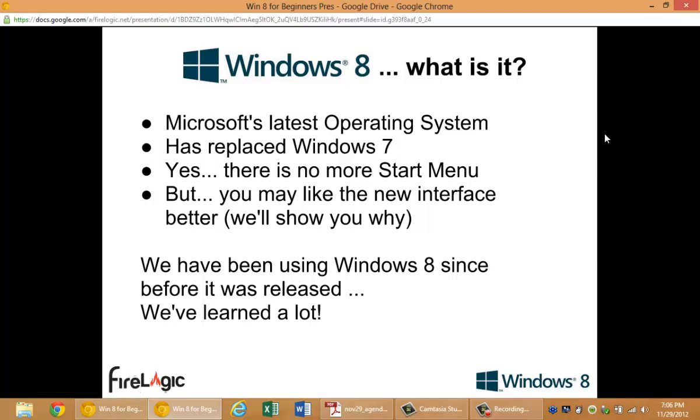the new start screen. So there is a way to revert back. Microsoft doesn't want you to know about it, but we'll show you the quick trick. It's a simple download to get that working.